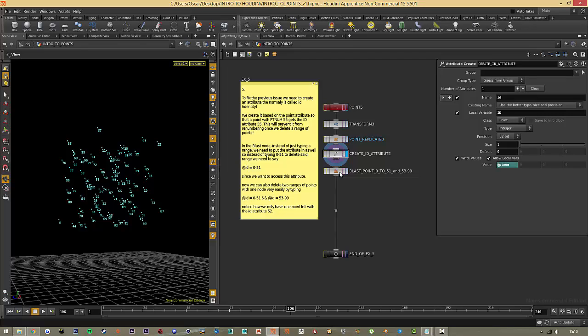But the good thing with ID is that it doesn't renumber the points once some are deleted. Say you delete every point from 0 to 10 with the ID 0 to 10. The first point now will still be 11. It won't be 0. It doesn't renumber them. This way we can keep way more control over our points, and we can act on the points we want to act on.